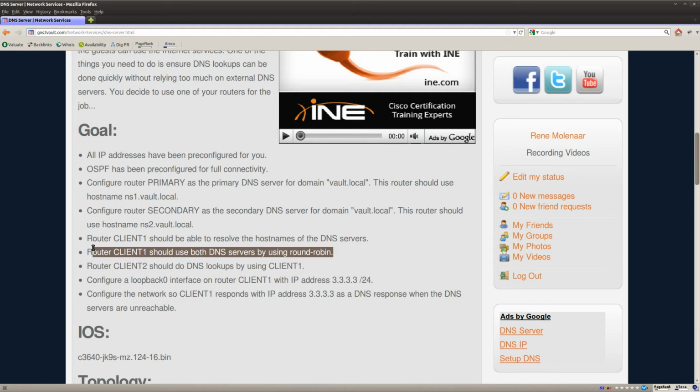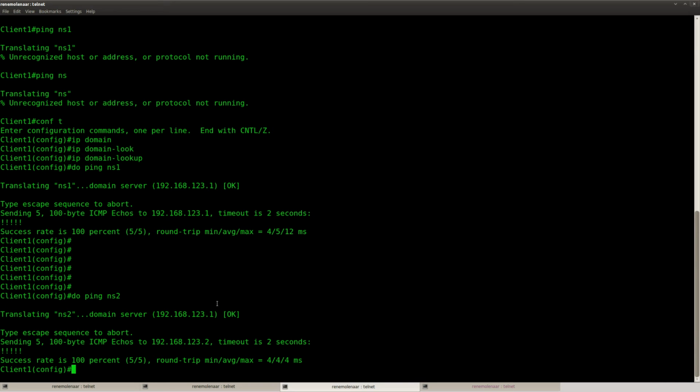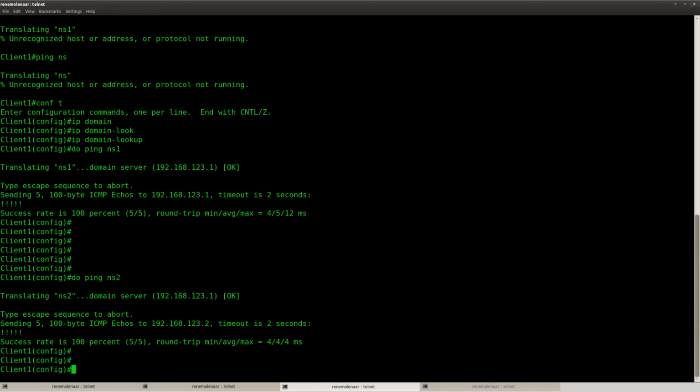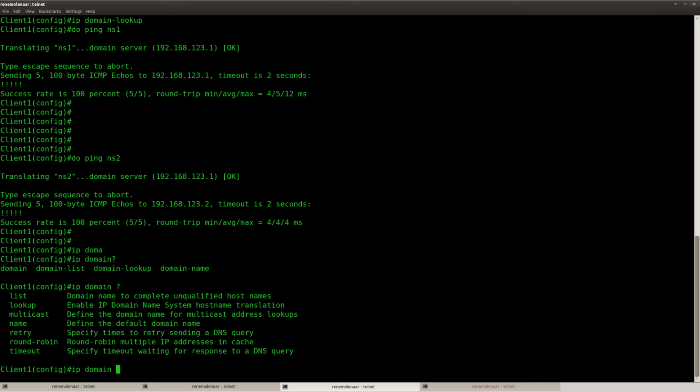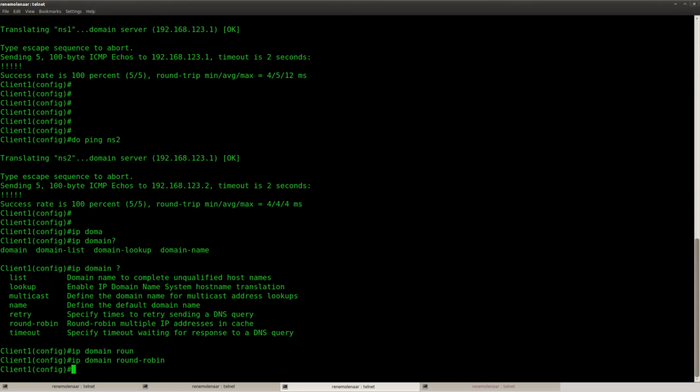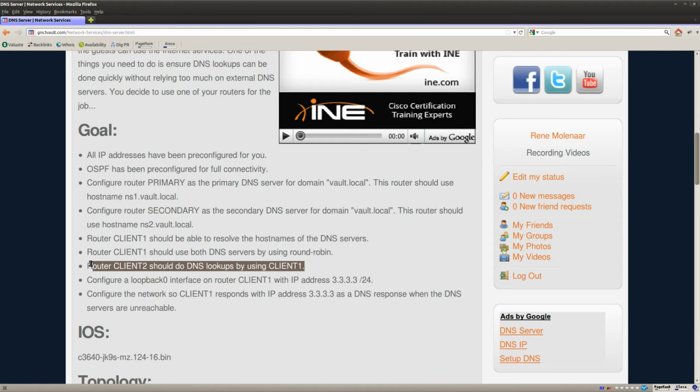The next step is that I should use the DNS servers by using round robin, and you can see that right now I used the primary one, so .1 for both lookups. And we can change this behavior by using IP domain, and here we have round robin. So if you use round robin, it will send the first DNS lookup to the first DNS server, and then use the second one, first one, second one, and so on. Okay, so far so good.